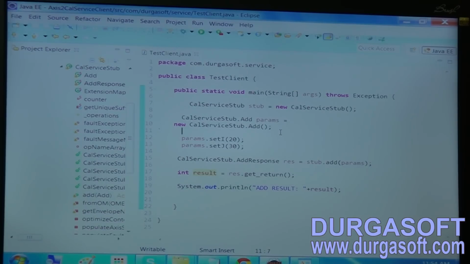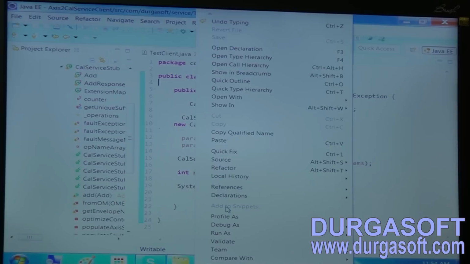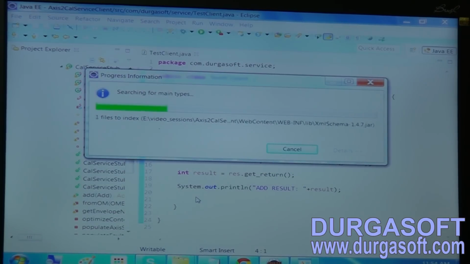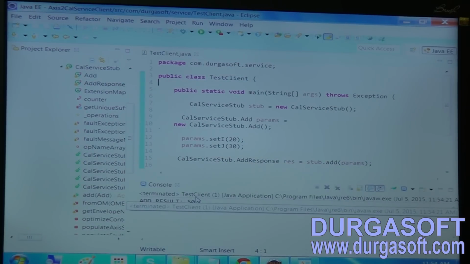So now let me run this application. Make sure that before running this, the service should be in running mode. My service is already in running mode. So now let me run this application. Run as Java application. So we got this result here. 20 plus 30 is 50 here. So this is the way we can create an Axis client application in Eclipse here.